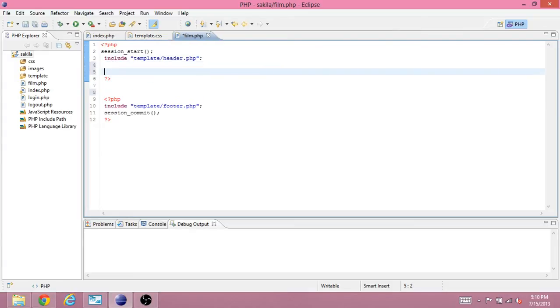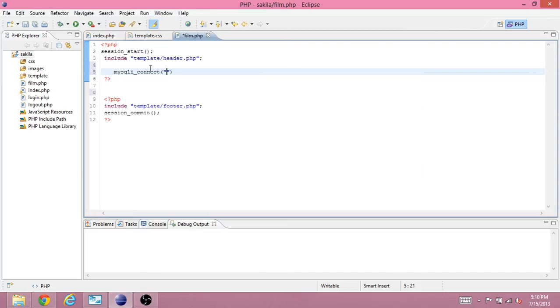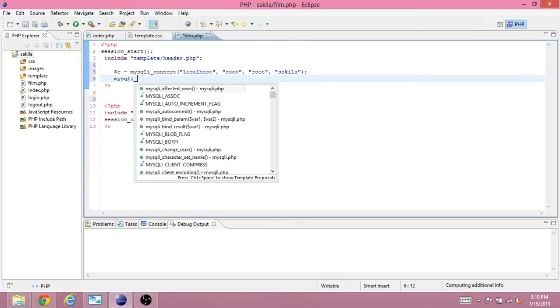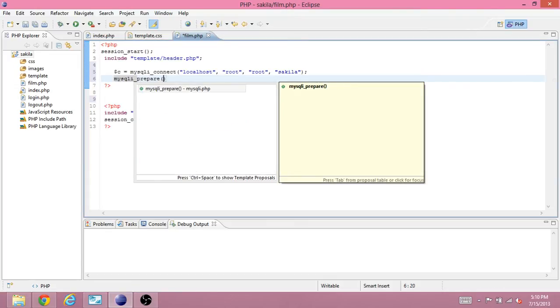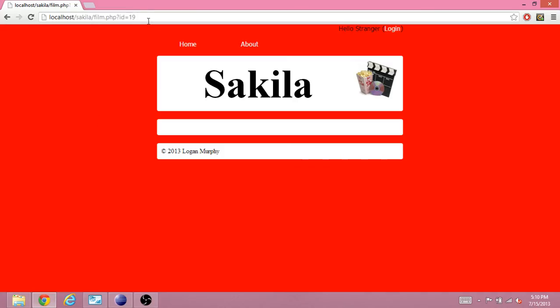So, first line, we're going to connect to the database, localhost, root, Sequila. This returns a connection, so we store it. And we're going to prepare a statement. So we're going to set up our variables first. So set film ID equal question mark. And that's an integer.